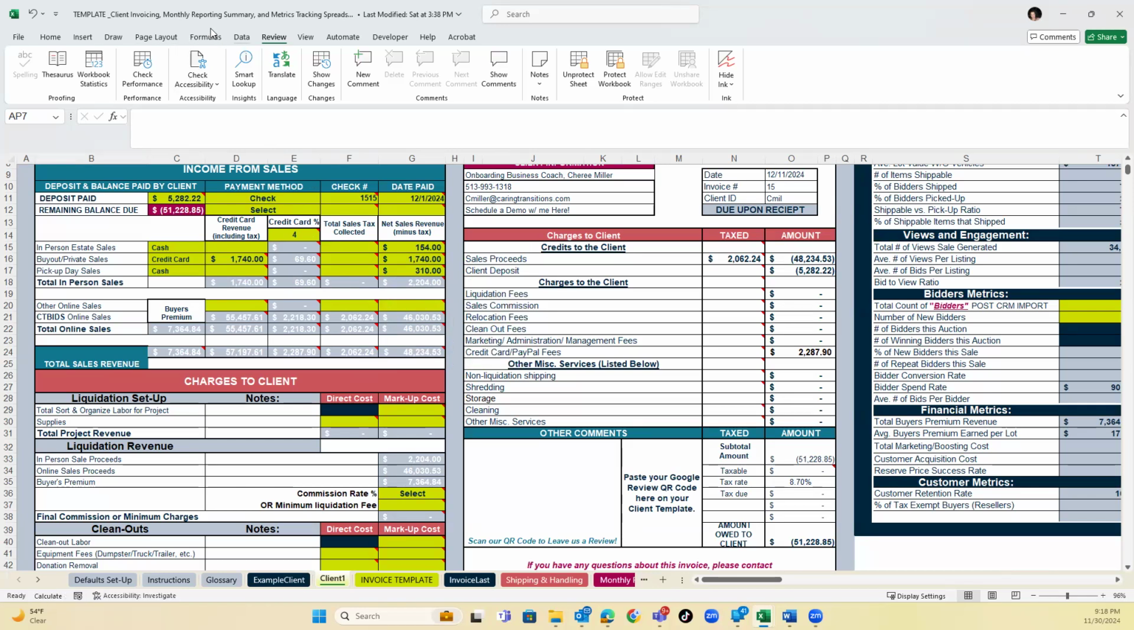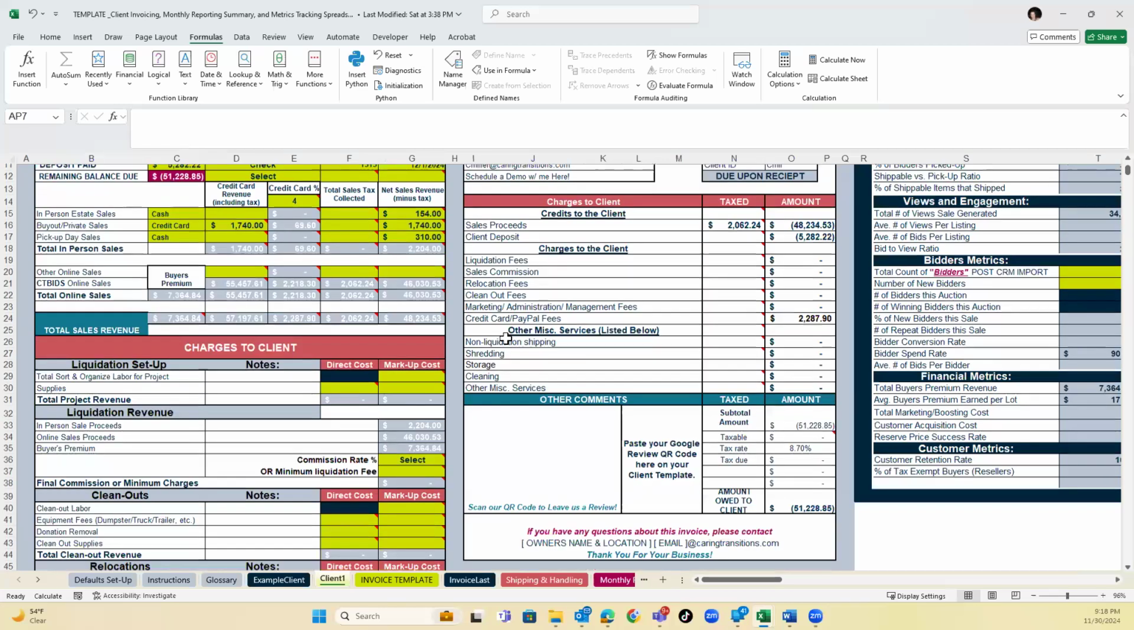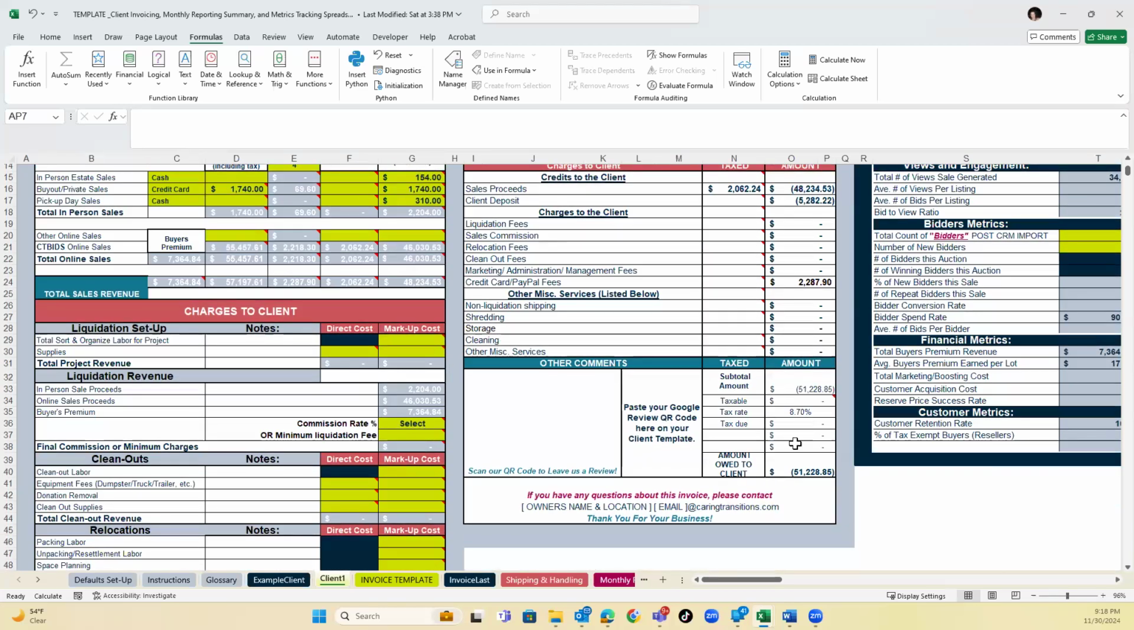Again, if I come back up here to the formulas tab and I calculate sheet, it's now going to populate some more information down here for me. It's inputted now my tax rate. The PayPal fees have been applied. And if you look down here for the liquidation revenue, it is automatically populated our in-person sale revenue, our CT bids online revenue, and your buyer's premium revenue.